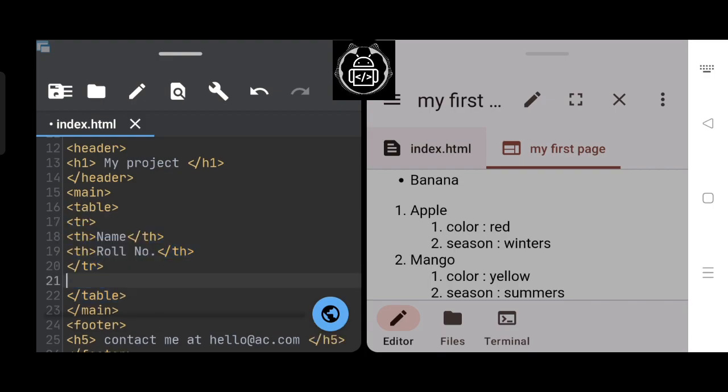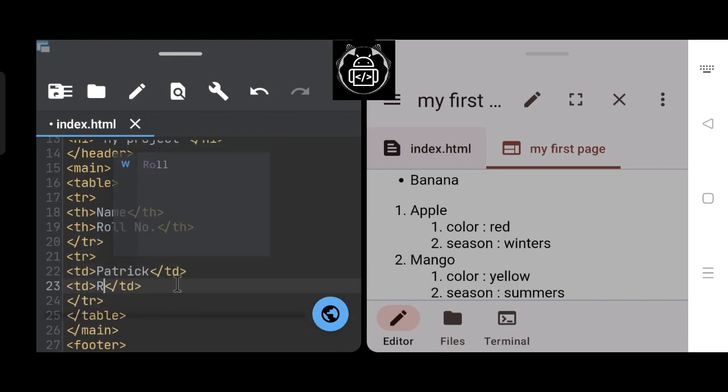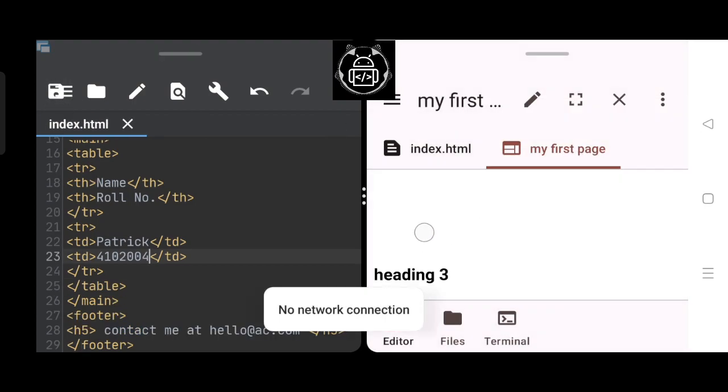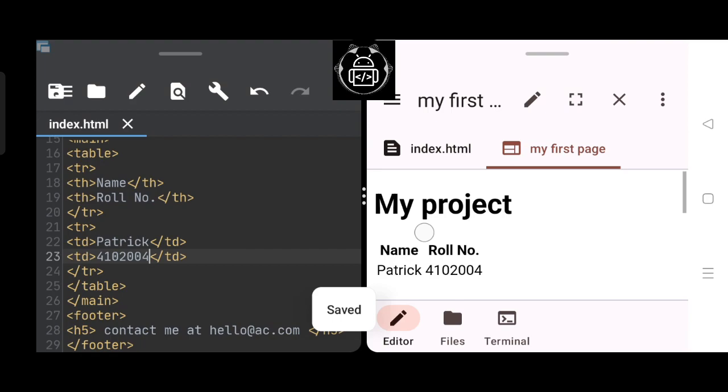Now we're creating the second table row inside which the data will be stored, meaning the table data with the help of TD tag. After putting name and roll number data inside TD tag, let's save this and run it. So we now have a table. The lines for the table might not be visible here, but the format with name and roll number as the header is highlighted on the screen, and below it, we've simply written our data.